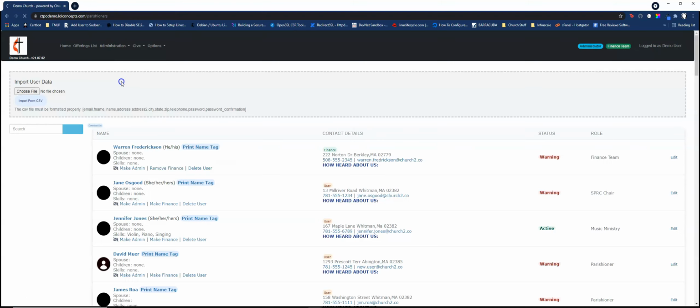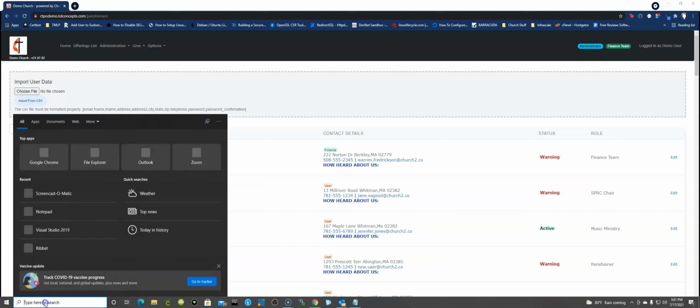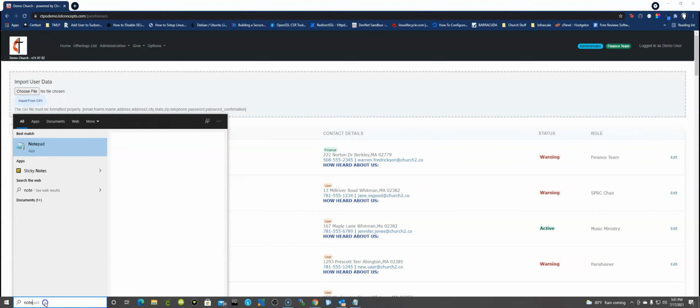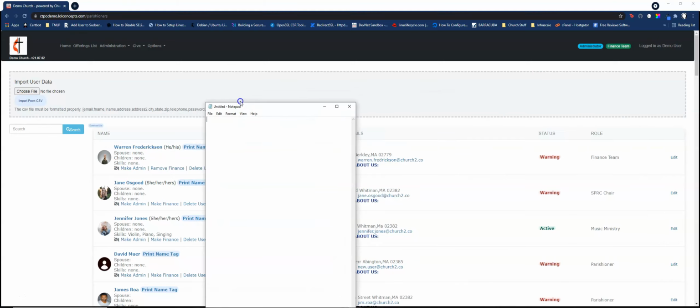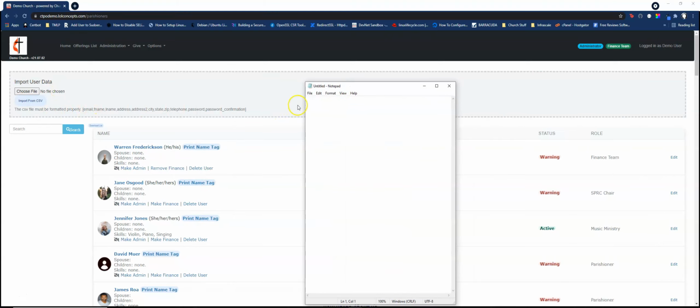Okay, so in here, you can ignore this upper section. This section is if you've got a lot of users and you just want to get them in here. You can create a CSV file, and that basically means this. It tells you how to format this.